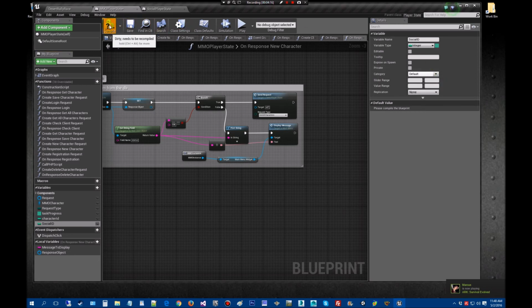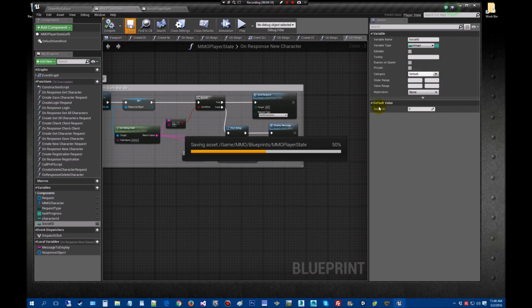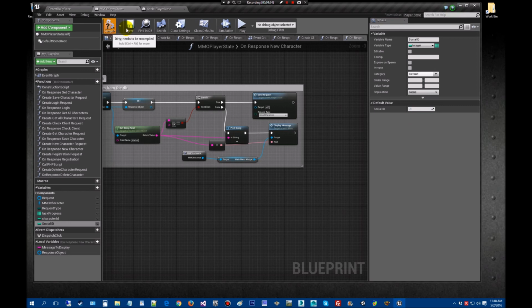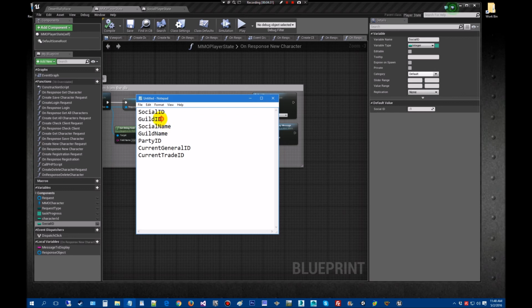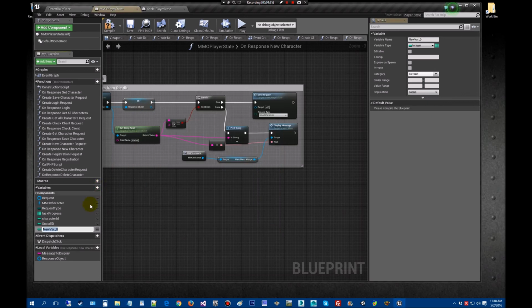You have to compile it, save it, then you're going to get your default value. Set your default value to -1. Compile it, save again. Alright, so now we have that set. Alright, and we're just going to go through the list here. So I'm going to grab guild, copy, and next one.